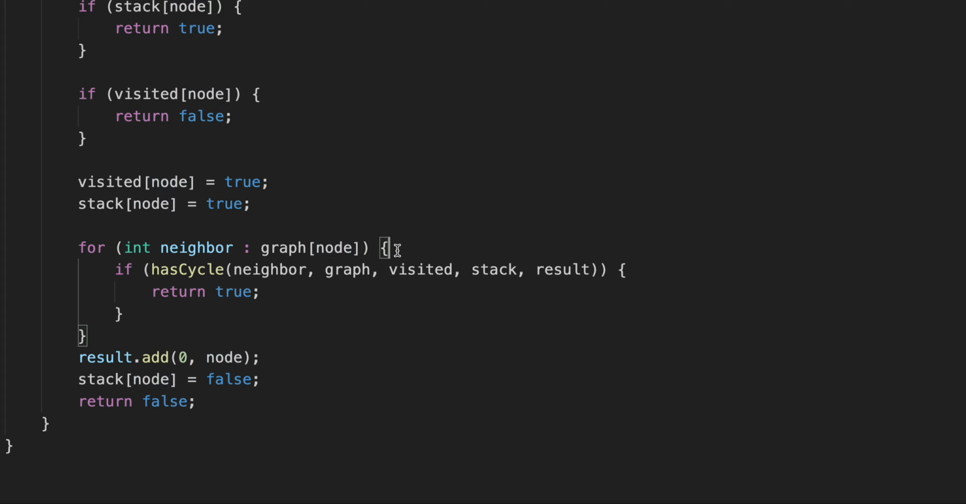So for example, in this case, let's say that we are starting from the 0, right? We are starting from the 0. The prerequisite for 0 is 1 and 2. So we are going and exploring, calling them recursively. First we are exploring 1, calling recursively, passing here 1 and passing our graph, visited and the result.